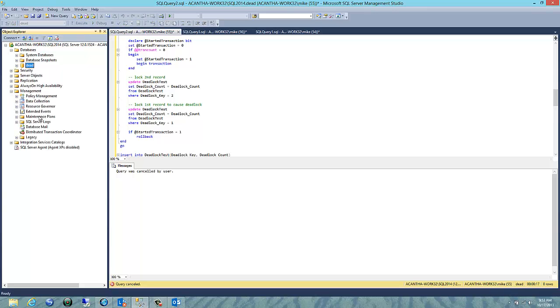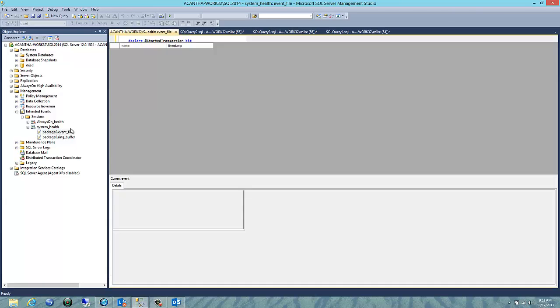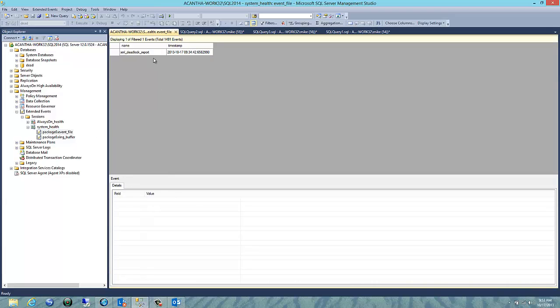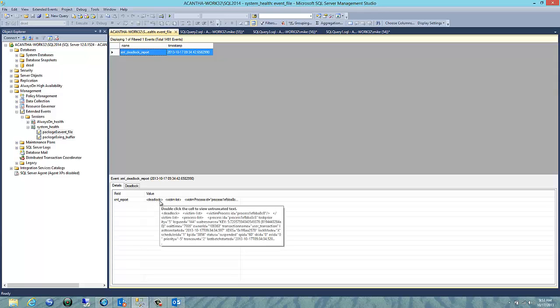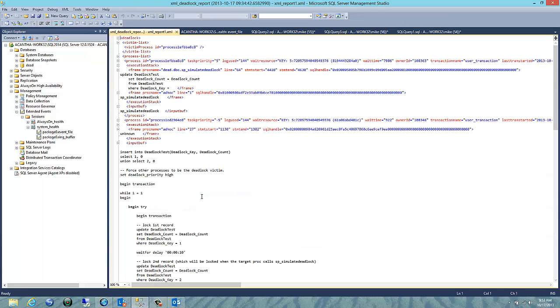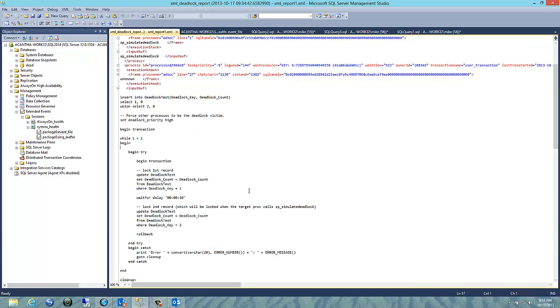Now let's dig down and find our extended events. We have that under Management, Extended Events, Sessions, and there is our system health check. You can see it's green because it's turned on by default. If we look at the default, we can see we have an XML report of a deadlock that occurred. We click on that, and we can also click on the cell to get the actual code of the deadlock, and you can see this is just much easier to read.